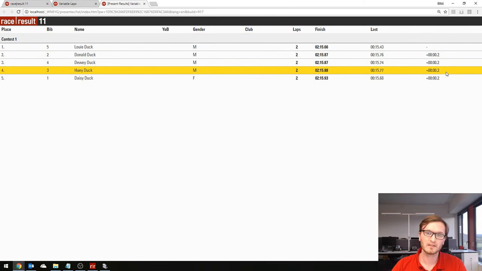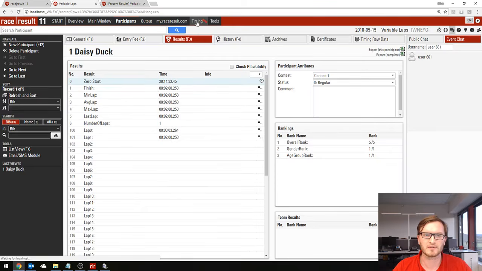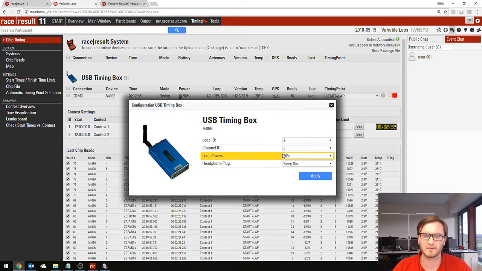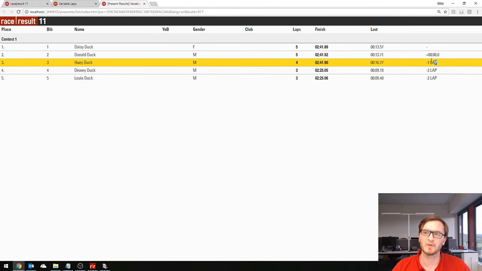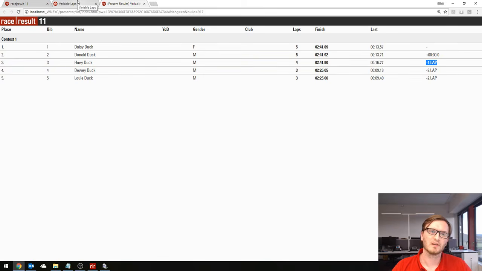So if I take chips and keep scanning, there they've got 2 laps completed, and hopefully that's been 5 seconds. So there we've got 3 laps for everyone. So let's go turn that power down so I can actually scan less than 5 at a time. And now you'll see that for those who haven't completed the same number of laps, we're showing -2 laps and -1 lap for those who aren't on the same laps.